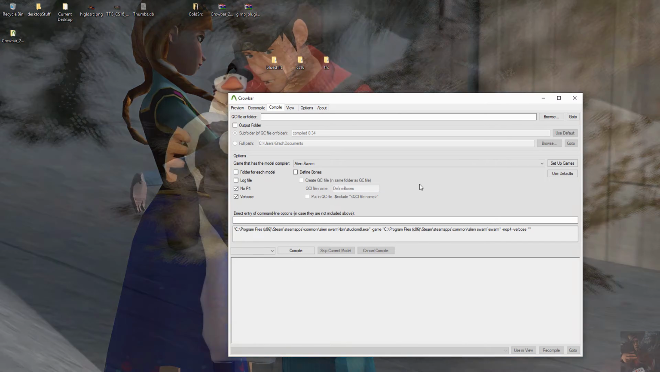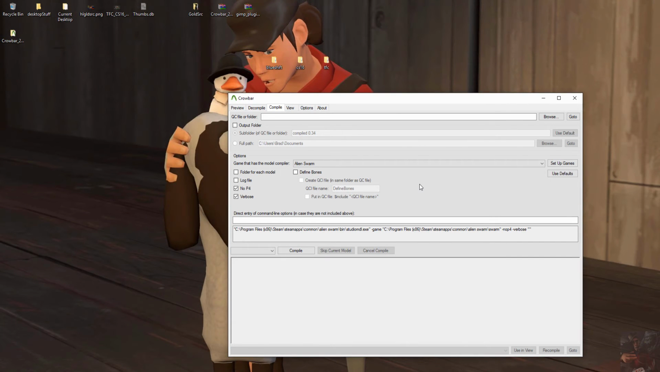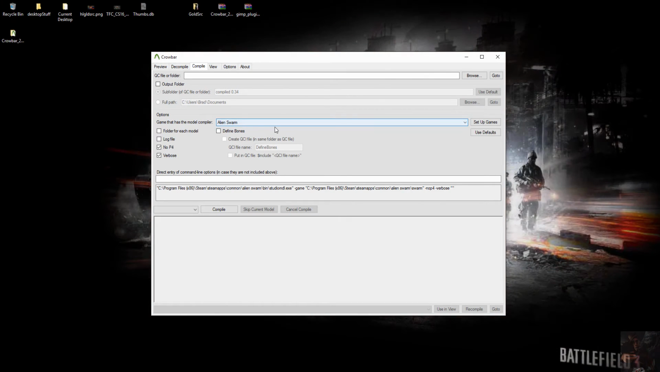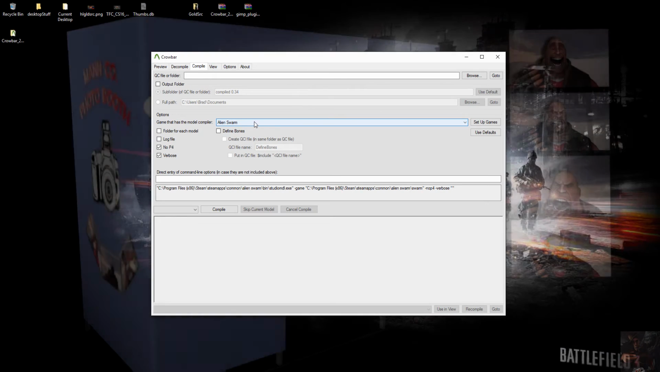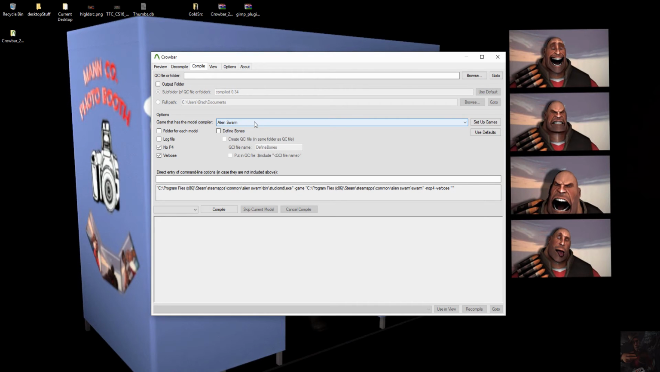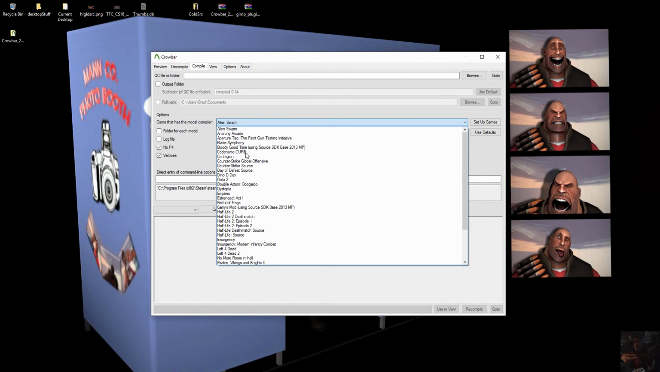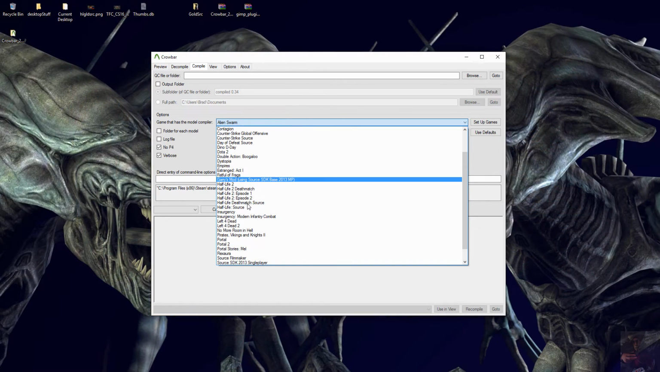Anyway, to make a long story short, we're going to set up Crowbar to compile for Source Filmmaker. Right here, this is the actual Studiomdl that Crowbar is going to try and use to compile the model. We don't want it to go to Alien Swarm, so you click on the down arrow key here and find the compiler or the game that you want to compile your model for.